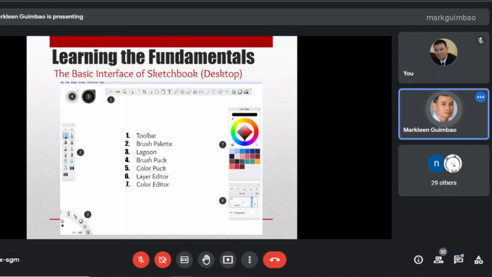And number 6, dito sa ibaba, yung layer editor, which contains all the layers and layer tools. It's where you can add, delete, rearrange, group, or even hide layers. Not just like Photoshop. You can hide layers, you can edit the layers. And of course, the color editor, which contains a color wheel for selecting a color.